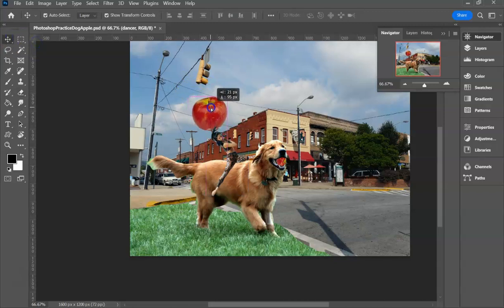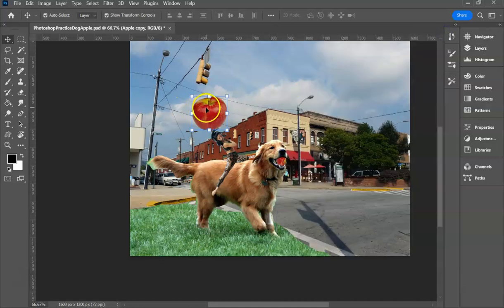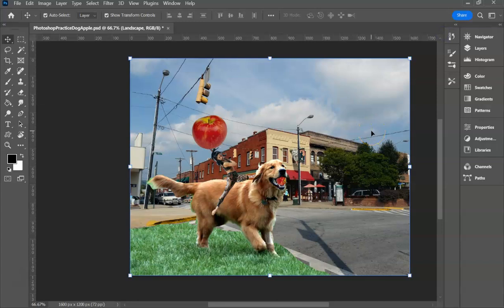Now, I have this apple here. I'm gonna position it over her hand. See how it's going behind her? Remember your layer order. I'm gonna have to take that apple copy and pull it above the dancer. So now it's nestled on top of her hand. And for things like this that get really close, you can use the arrow keys on your keyboard to subtly move things. So this isn't perfect, but it's pretty close.